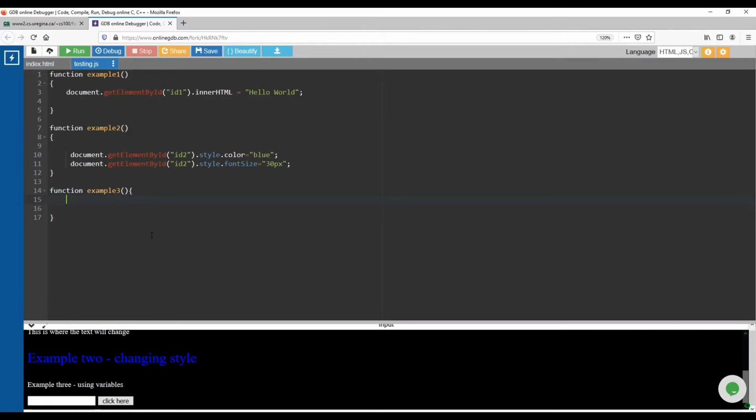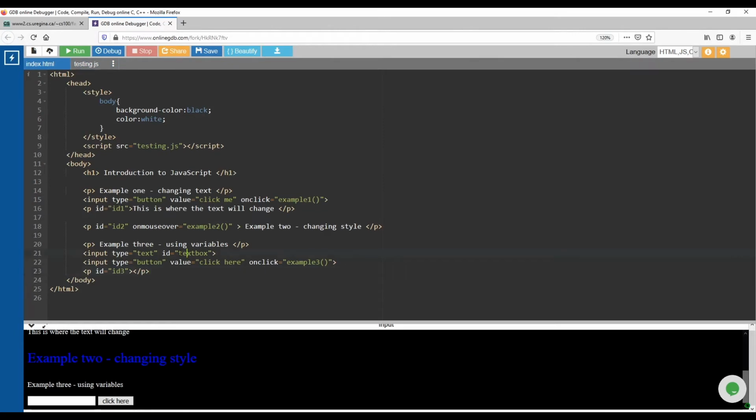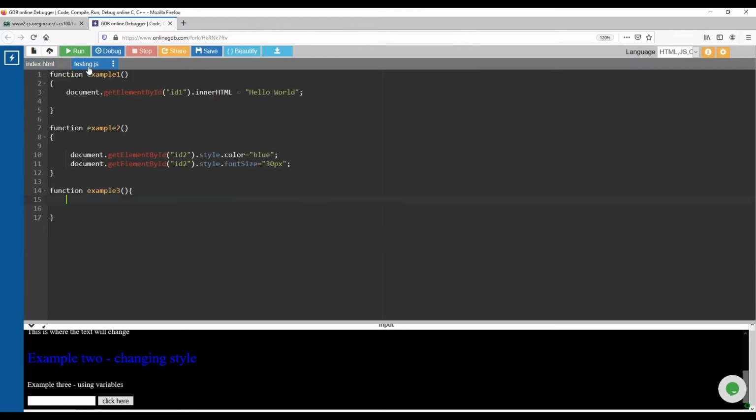Just like everything else, the first step we need to do is get the information from the page that we want. We want the information in the text box, which was given the ID text box right here. So that's how we're going to access the information in that box. Document.getElementById, text box. Just like how we have up here. But instead of dot something like innerHTML, dot style, we are just going to go dot value. This will give us the value of the text box.